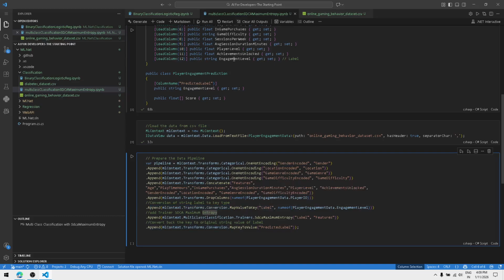And then for multi-class classification especially, we need to convert the label column. What is the label column here? Engagement label. This label column we need to convert from value to key for the model understanding, for the model training, and then apply the trainers. In this session we apply the trainer SDCA maximum entropy. Going forward we will also practice other trainers. And once the trainer is applied, the next step is to convert keys to value in the original format, because this is required when you do the prediction.